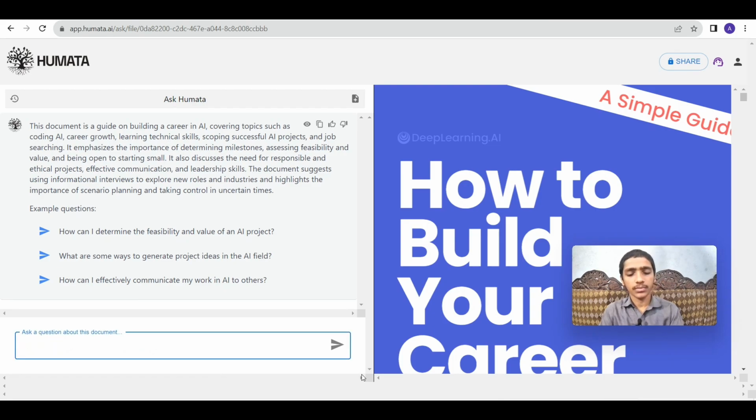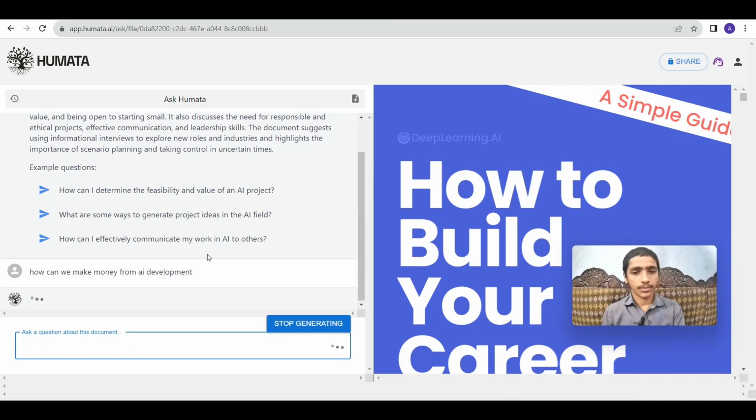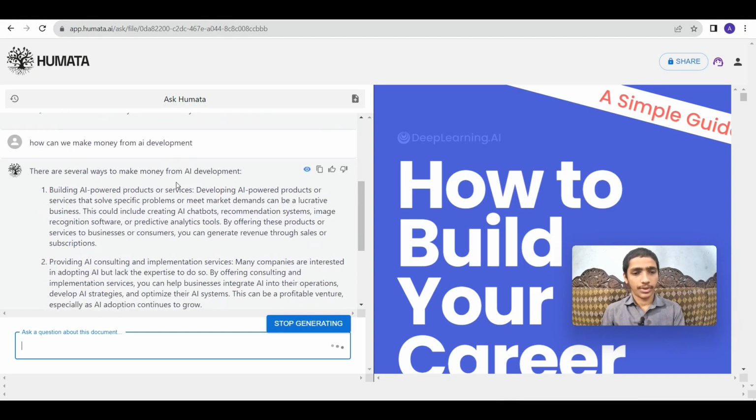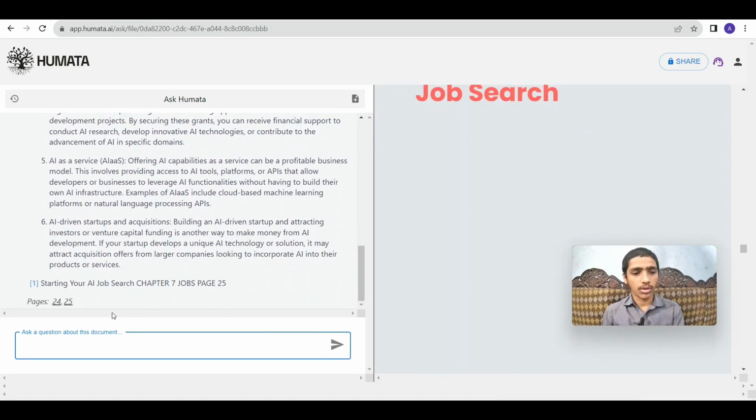Okay, just ask if the book answers this question. Let's see. Here you can see that it is analyzing the complete book and giving us the page numbers as well.